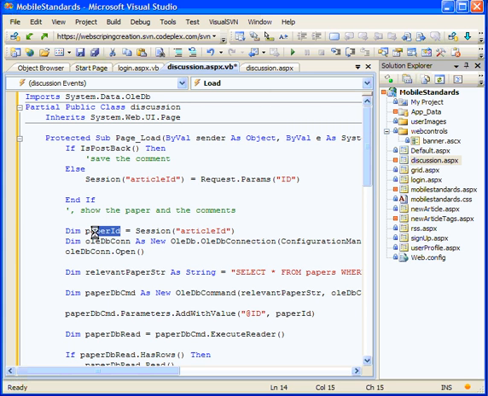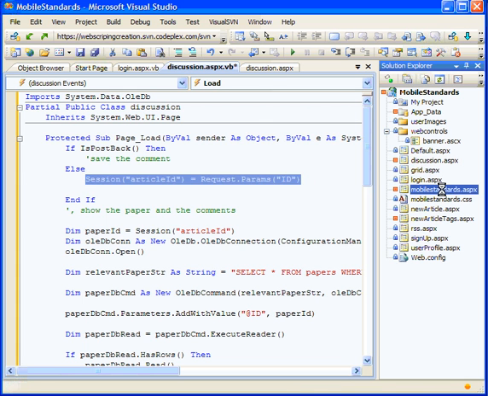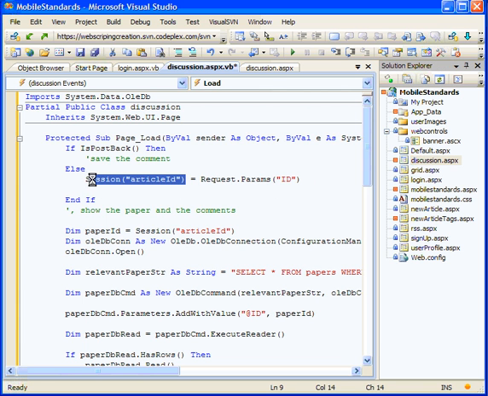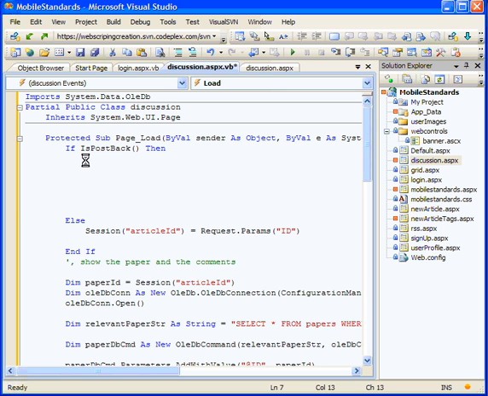So as soon as the user arrives at this page from mobile standards at ASPX, we've created a session variable, and the beauty of a session variable is that it persists. So when the user presses the post button, that session article ID will still be populated with the value of the ID of the paper when the user first came to this page. Okay. So now let us actually do the saving of the comment.